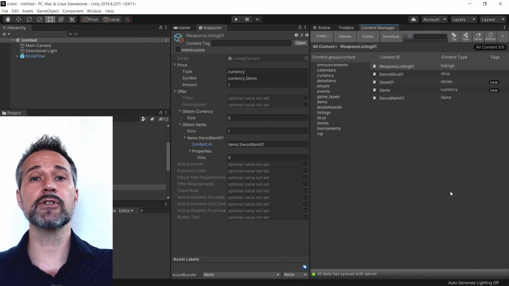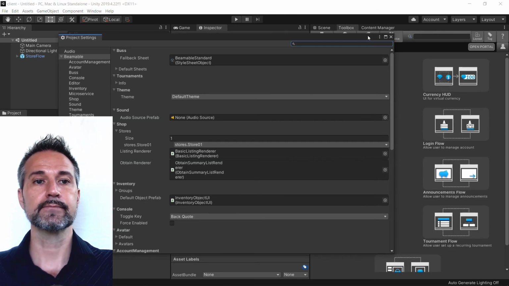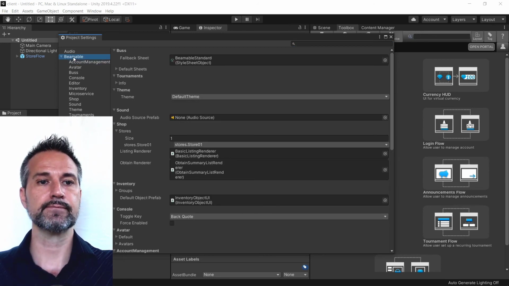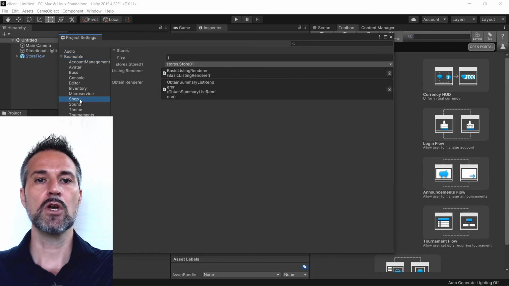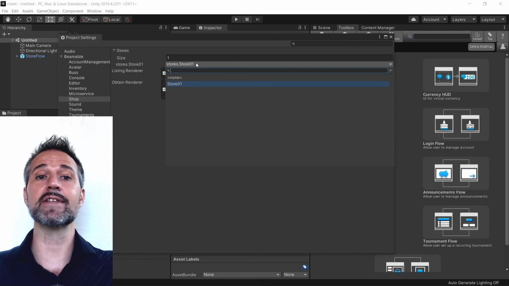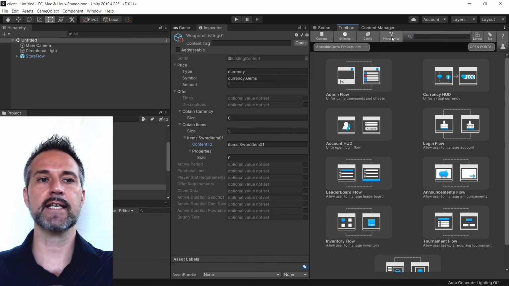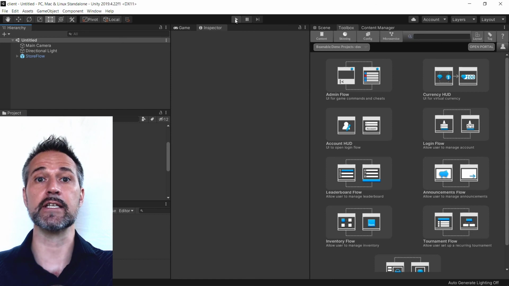Now that we've got that published, there's one more thing that we need to do. From within the toolbox, we're going to go to the Config Manager. The Config Manager brings up Unity's project settings, and there's a dedicated Beamable section here. We visit the shop, and we just want to make sure that our store size is 1, and then we have it set to that store 01 item that we've created already. With that set up, we're ready to go. Let's go ahead and run the scene.